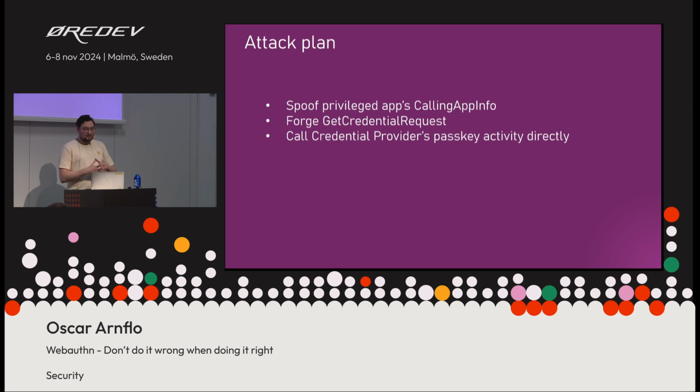Our attack plan is basically, since we can call this activity as is, we can spoof a privileged app's calling info. We can forge our own get credential requests. And then, as I just said, since it's exported, we can just call it as is. And you have to remember, intents are just bundled data, so you can put anything in there.